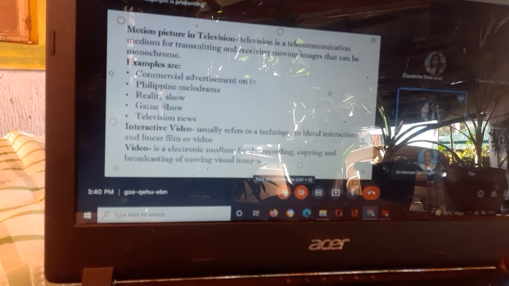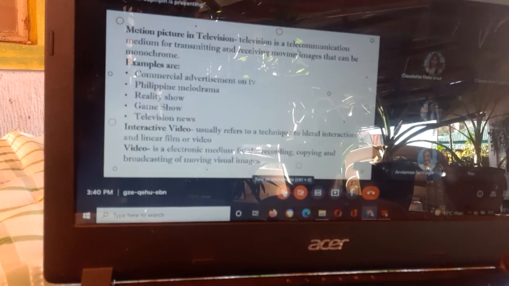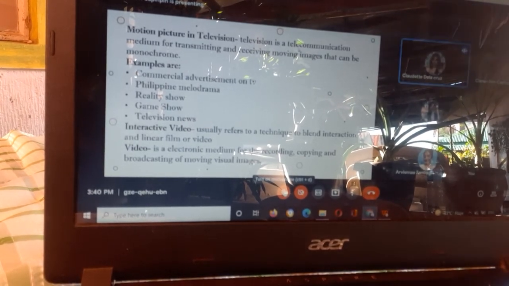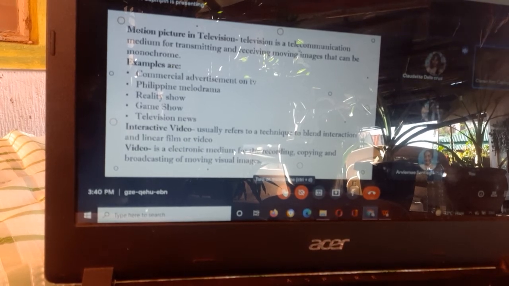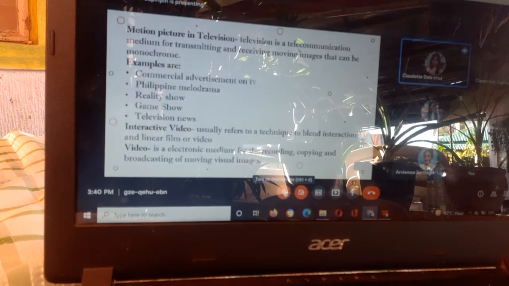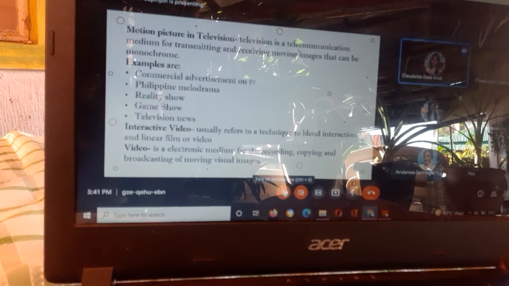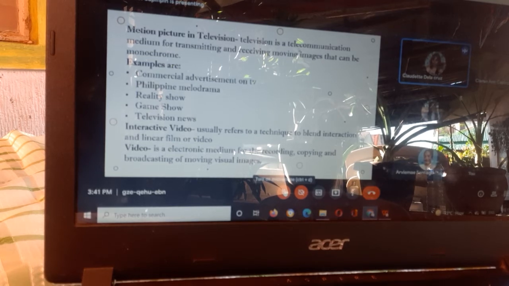Okay, thank you, Miss Claudette. Ito na po. Okay. So, next is interactive video. It usually refers to a technique to blend interaction and linear film or video. If you are familiar with Encarta, ito yung parang technology na kung saan isusuot mo siya, para siyang salamin. Tapos pag sinuot mo siya, makikita mo doon yung nangyayari sa isang video, at mapi-feel mo na nandun ka sa video na yon.